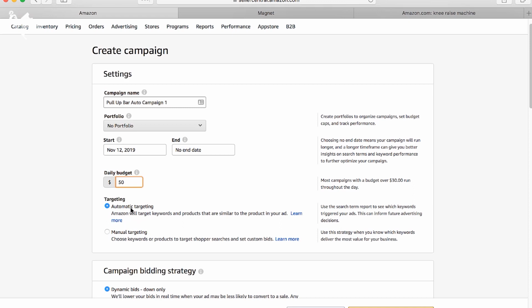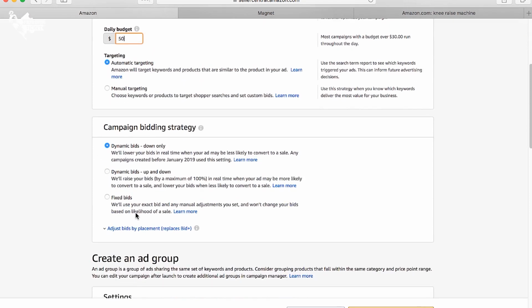Now the targeting, you're going to do automatic on this one. So it's going to be automatic targeting. Amazon is going to pick the keywords it's going to put you on. It's going to pick your competition's pages or complementary pages it's going to put you on. Now these are the 3 types of bids you can do. And let's talk about those for just a second. We'll talk about them in another module.